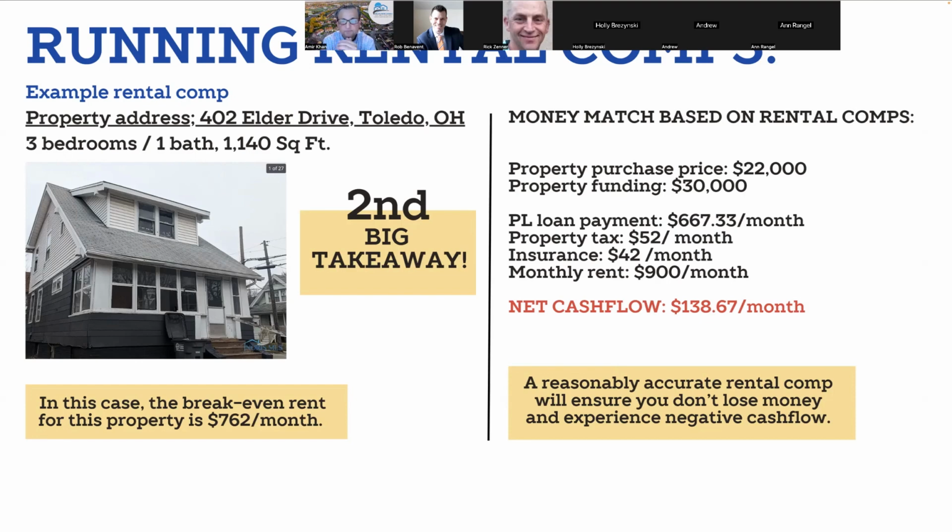So in this case, like I mentioned before, in the past as well, all my properties are financed by my private lenders. So I have a loan on it. It's $667.33. The property tax for this property is $52 a month. The insurance is $42 a month. And like I said, now it rents for $900 a month. So my net cash flow is $138.67 a month.